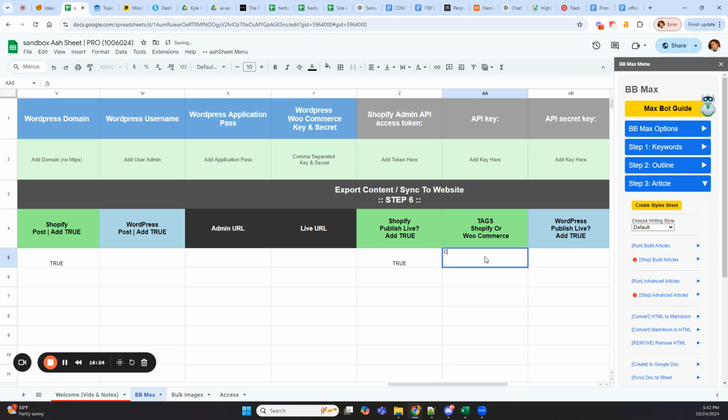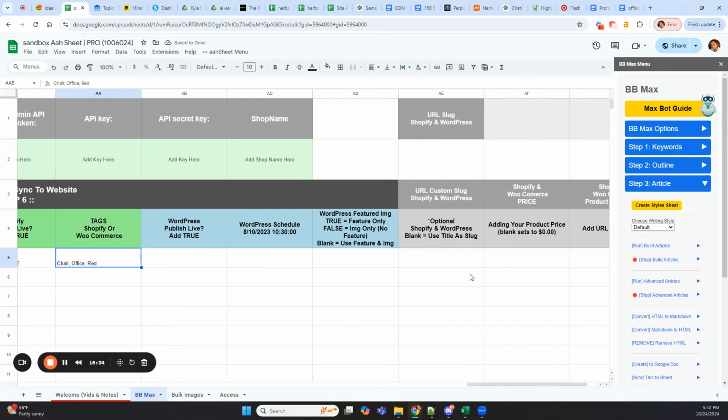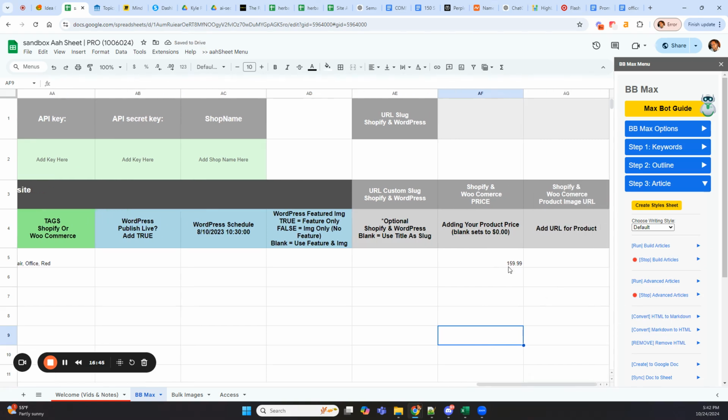You can add tags here, so chair, office. If you had red, you could have that all here, and then come on over. You can give your pricing if you wanted. So if it was like $159.99, you could set your price, or you could set it as 0, and you could bulk apply all your prices right in Shopify.